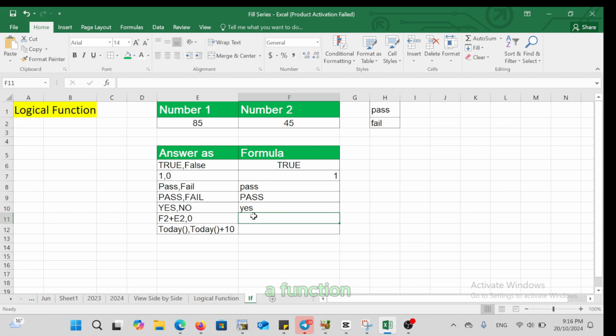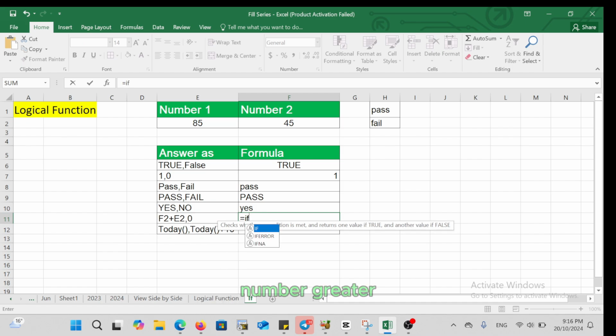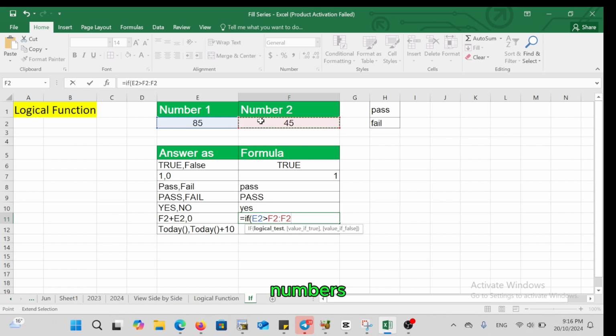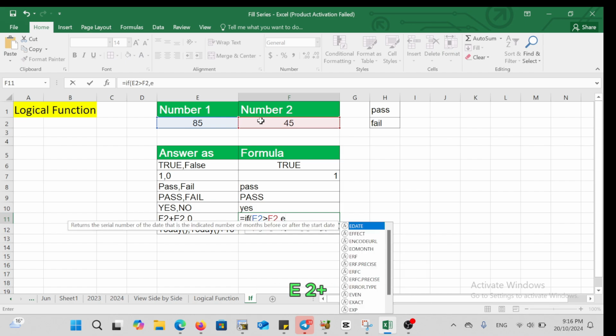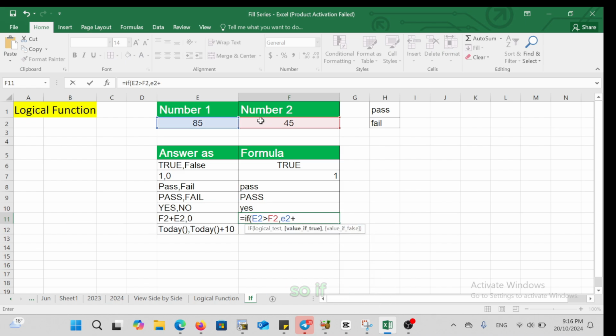So I'll use here a function equal to IF cell number E2 greater than F2, what is the answer I want? That is, I want the sum of these two numbers. It's very easy. E2 plus F2, comma, 0. So if the logical test is correct, I'll get the sum of two cells, E2 plus F2, and the third one, if not, I'll get the answer 0.